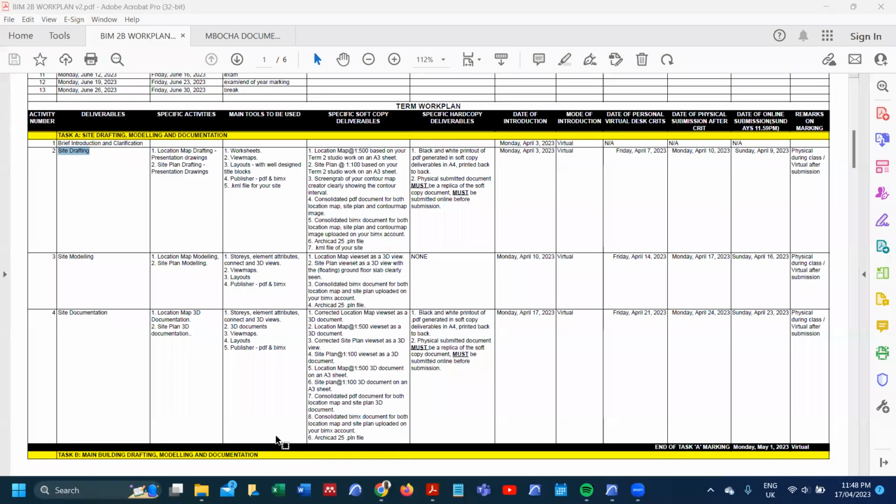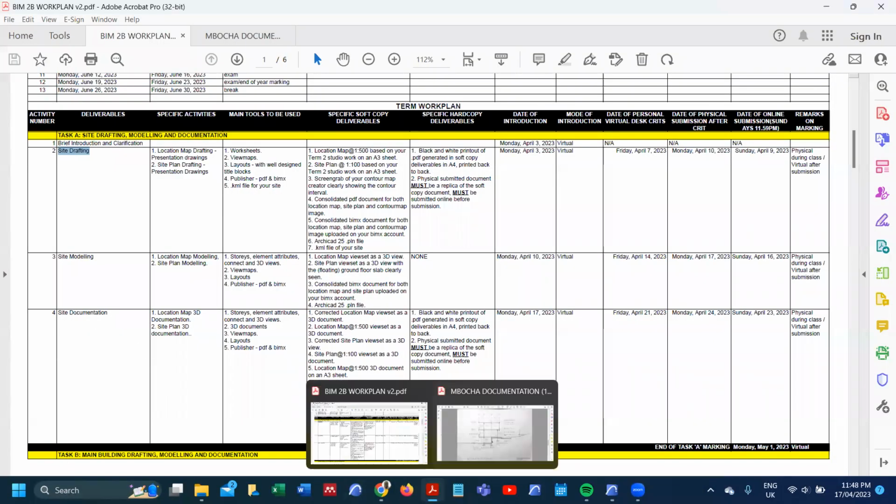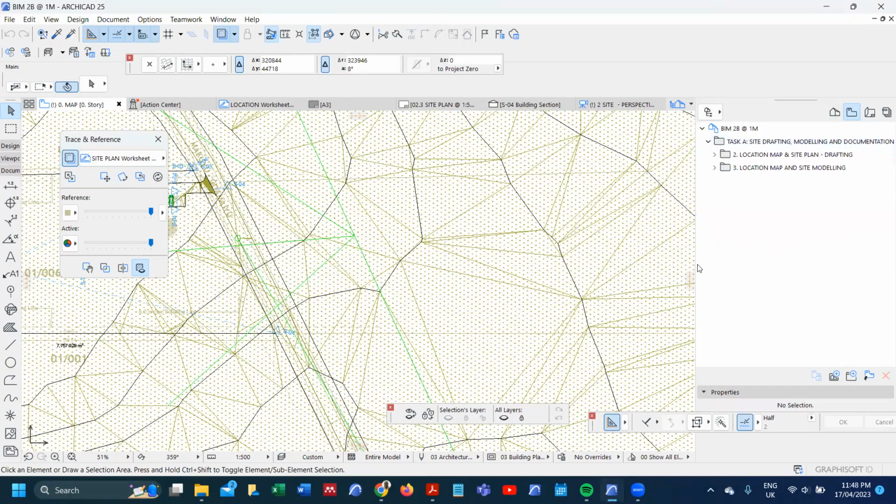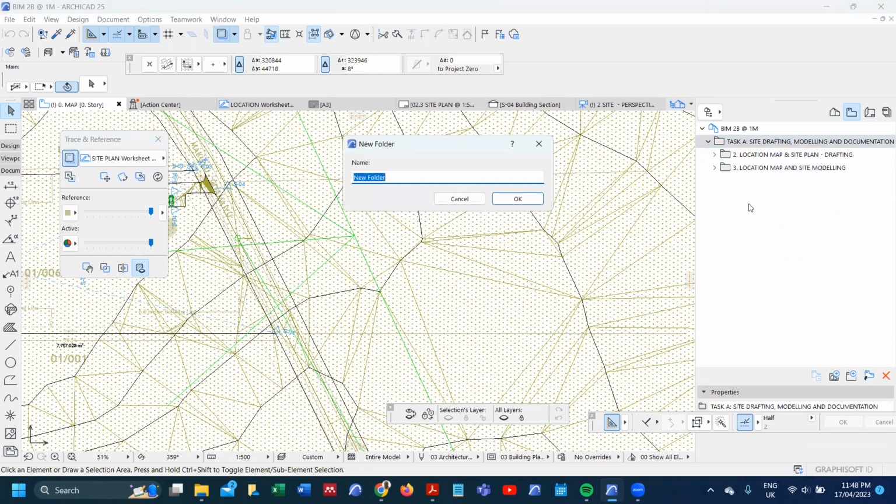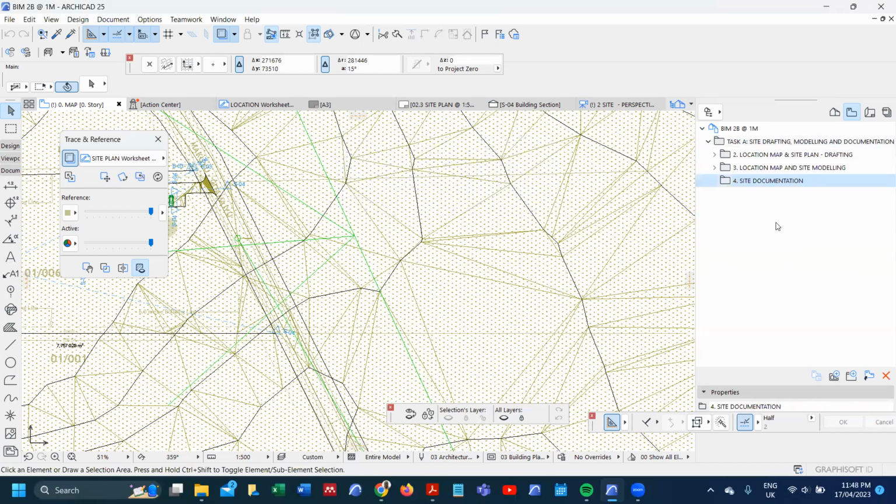Right now, what we are handling is site documentation. If I go back here and create a new subfolder inside there and call it site documentation. Okay. So within the site documentation, we need 3D documents. And they've said we are going to project a number.